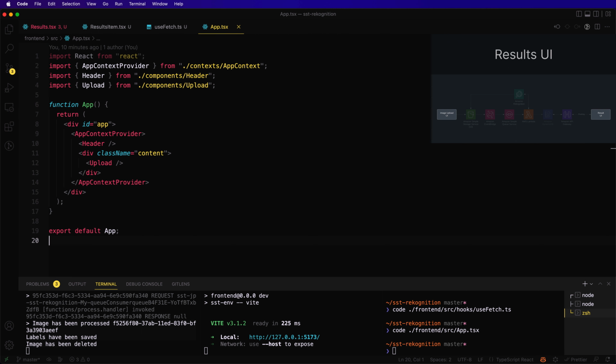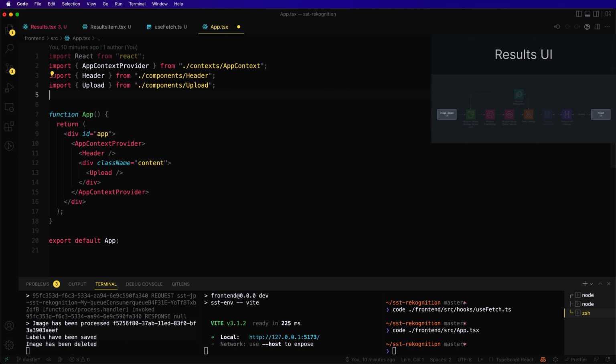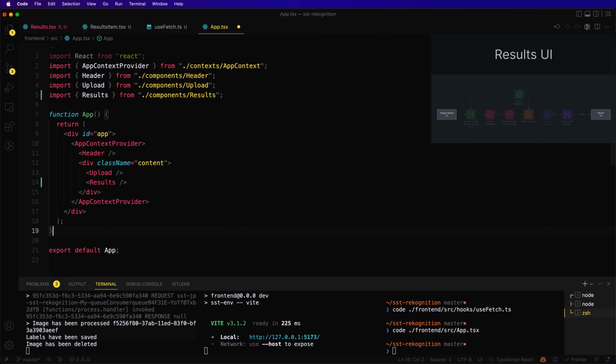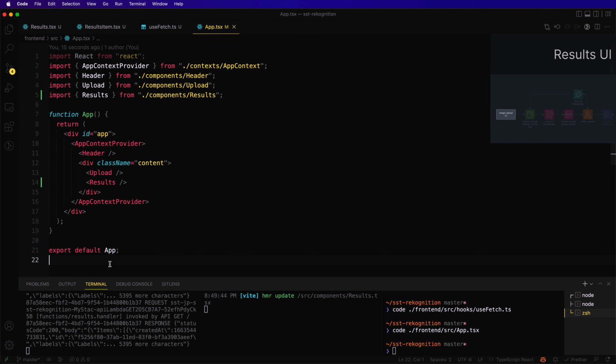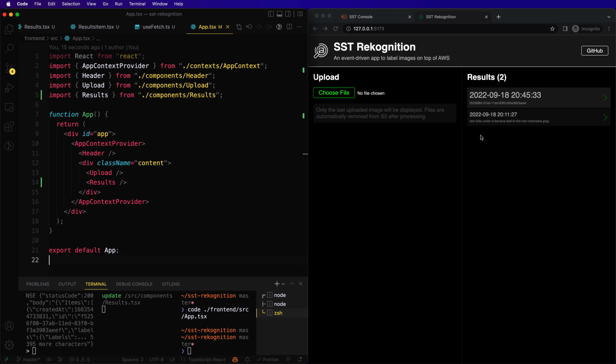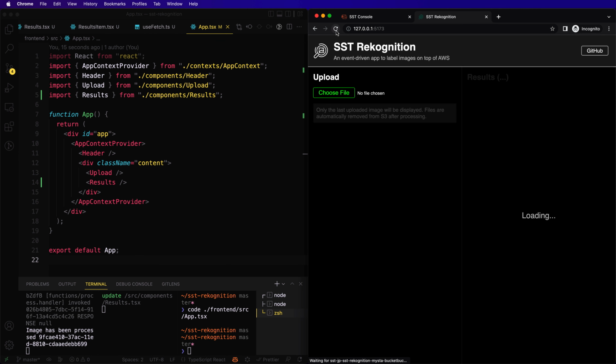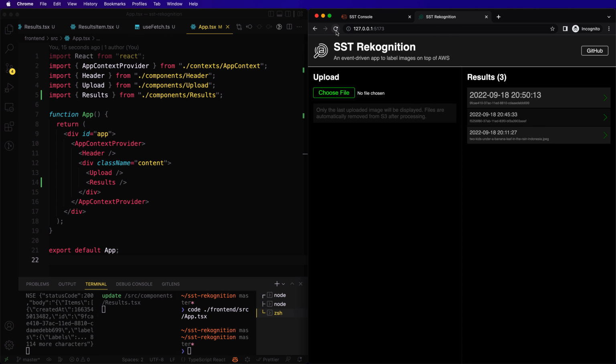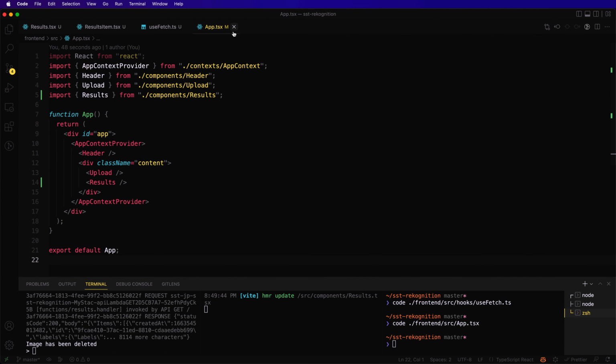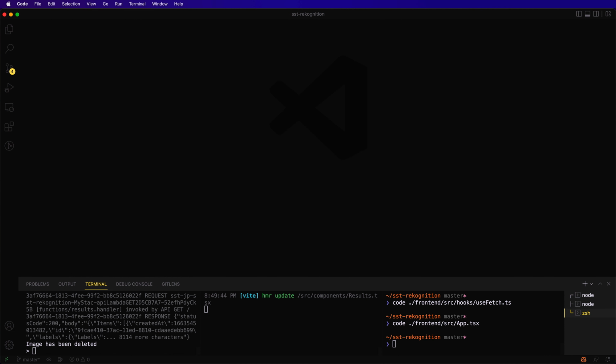Now, in the app.tsx, let's import the results, place it just after the upload, and save the file. Opening the browser, we will see the results component, with the list of all results. We can upload a new image, but we still need to manually refresh the page to get the last item listed in the results. Back to the VS Code, let's add the change to Git and commit.